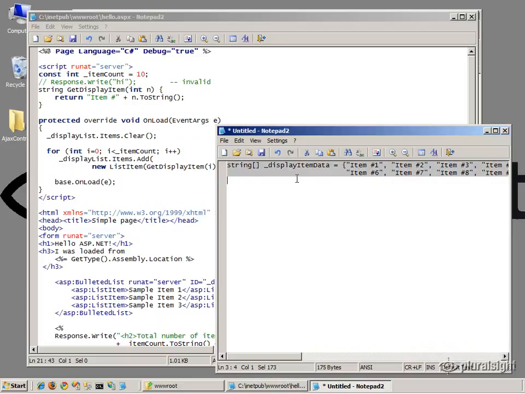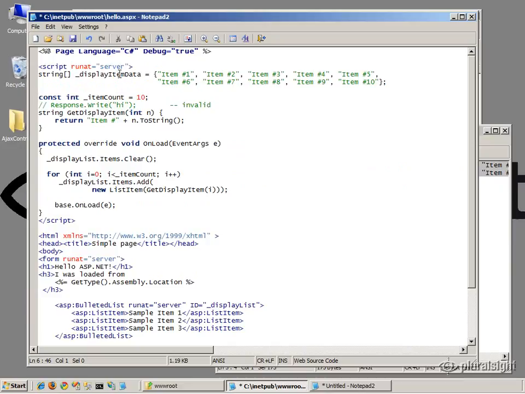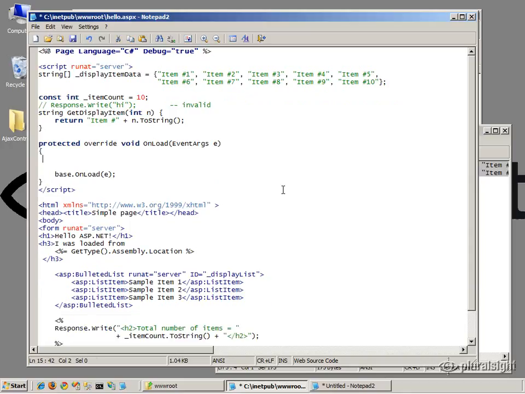So again, I have the slide example in the lower right hand corner here, and I'm going to go up to my page and drop in that member variable definition that contains the 10 items of data that I want to bind to. Okay, and let's go down to our load handler now, and instead of doing all this manual code injection or manual binding ourselves, let's bind the control directly.